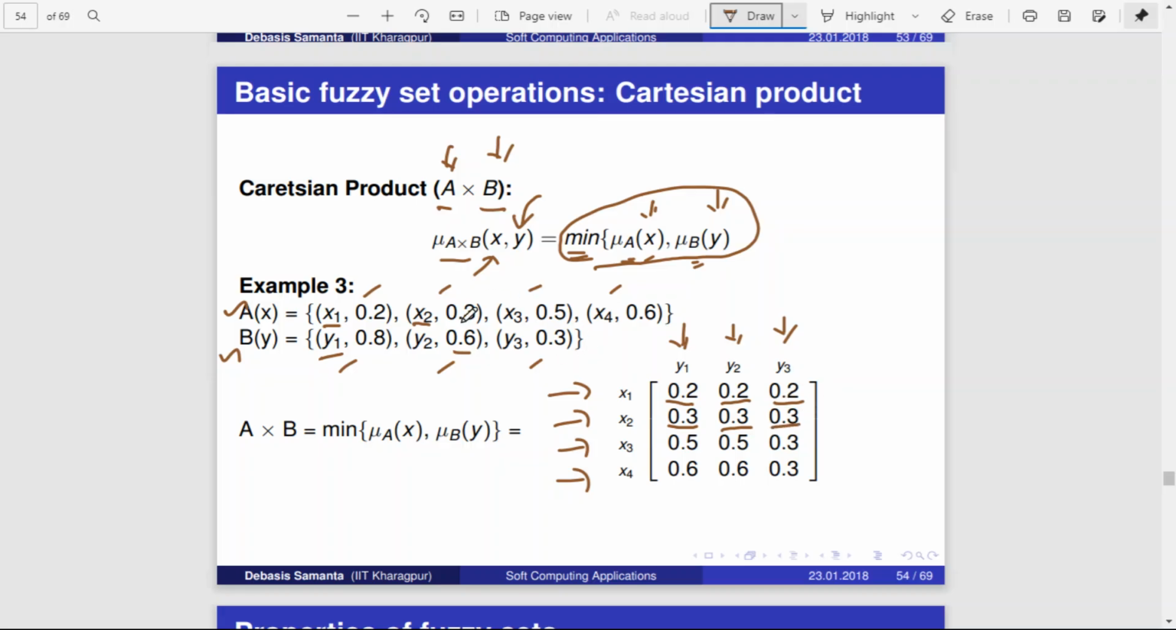Right? So now x2 is done. Similarly, go for x3. When you go for x3, compare x3 with y1. So what is minimum? 0.5 and 0.8. 0.5 is minimum. Then compare x3 with y2. 0.5 and 0.6. 0.5 is minimum. Then compare x3 and y3.